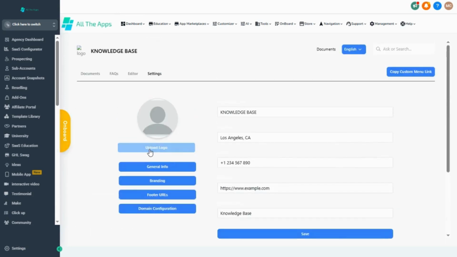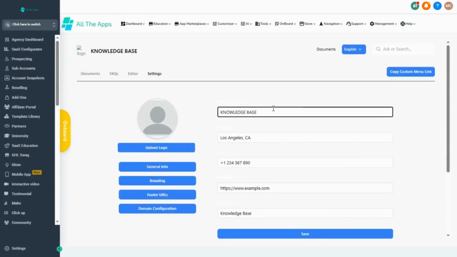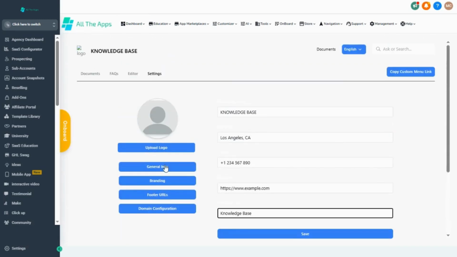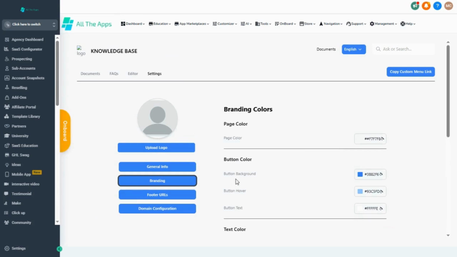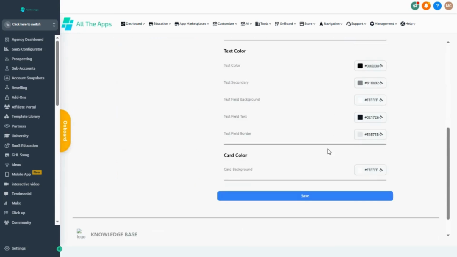You can upload the logo from here as white labeled. You can add the name, change it from here, the address, the phone number, the URL, and the details. And then you can add some branding details. You can change the UI colors of your knowledge base from here. There are a variety of options available for the button colors, the text color, and the card colors as well, if they are provided. You can save at the bottom.